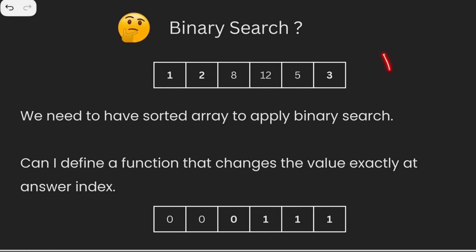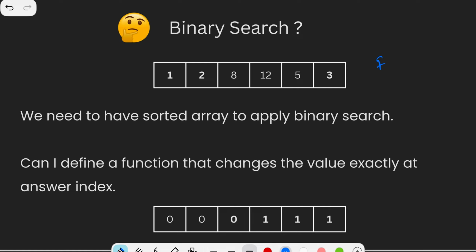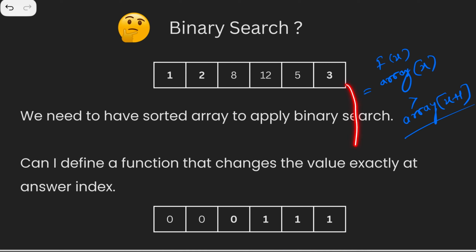ourselves is, can we define a function f of x that is going to change its value only once? And yes, we can define such a function. What is that function going to be? Well, we have already seen that. It's going to be f of x is equal to array x greater than array x plus 1. Now this function will convert our input array into an array something like this.